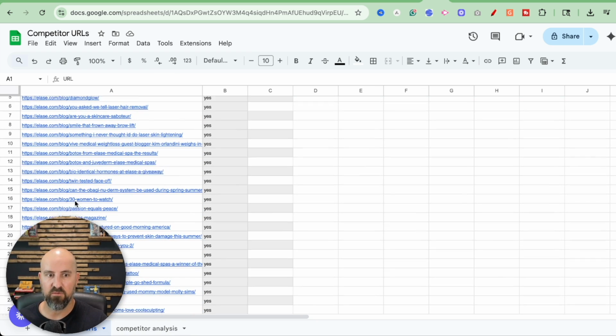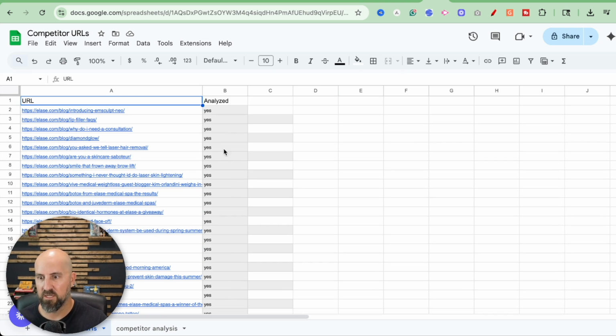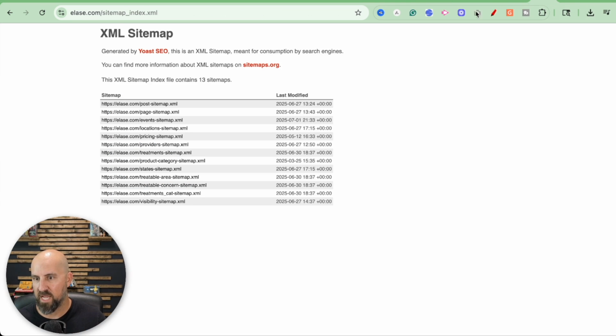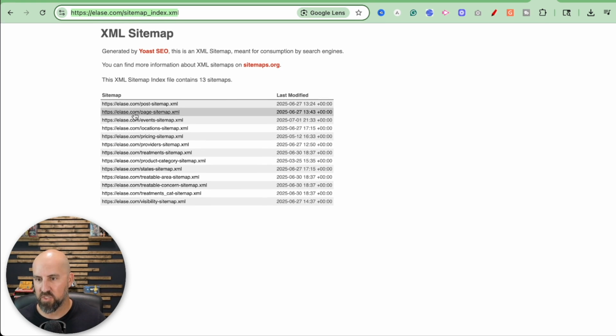So this is the part that you have to fill in before you run this workflow. You have to fill this part in the sheet, make sure all these say no. So you have to pull the sitemap from your competitors. How you would do that is you would go to any competitor, type in their website, and then at the end do /sitemap_index.html. Once you pull that for any website, it's going to show their entire sitemap.